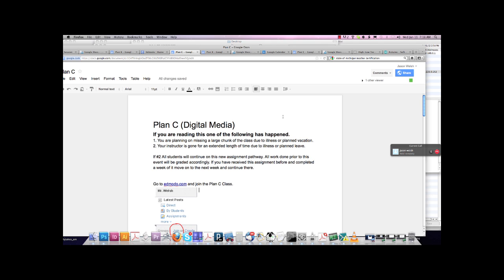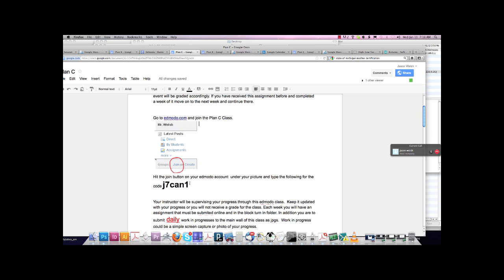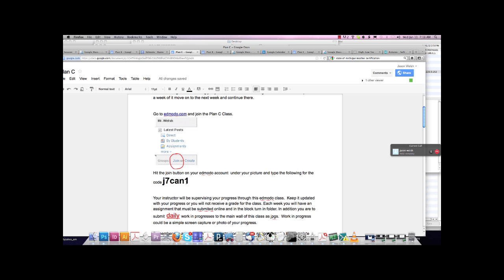Once you have that documentation, it's going to give you a code. So you go to edmodo.com and you sign up with that code. It walks you right through how to do that. So underneath your name, there is a join feature, and under join, you type in the magical code. This code could change over time. So the code in this video might not necessarily be the code that is on the documentation.